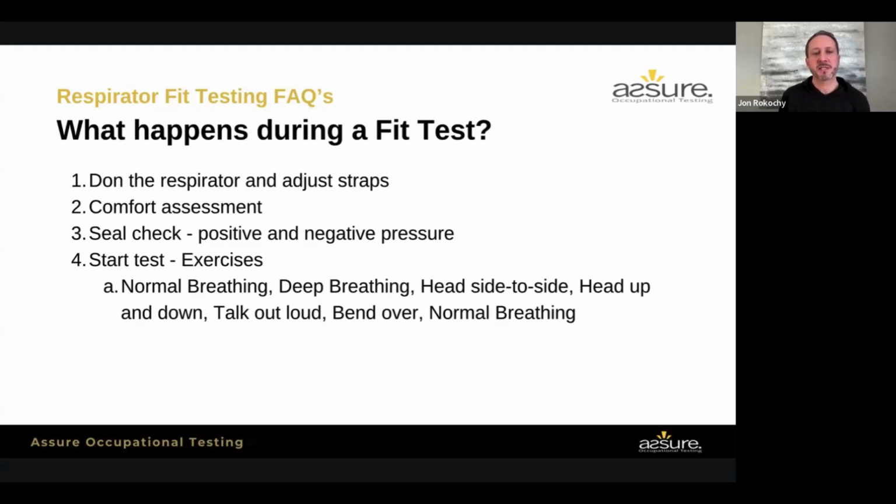Once we've got that, then we start the test. And then they would walk through the 7 different exercises. So each of these exercises is 30 seconds apiece. Normal breathing, deep breathing, turn your head side to side, up and down for 30 seconds.